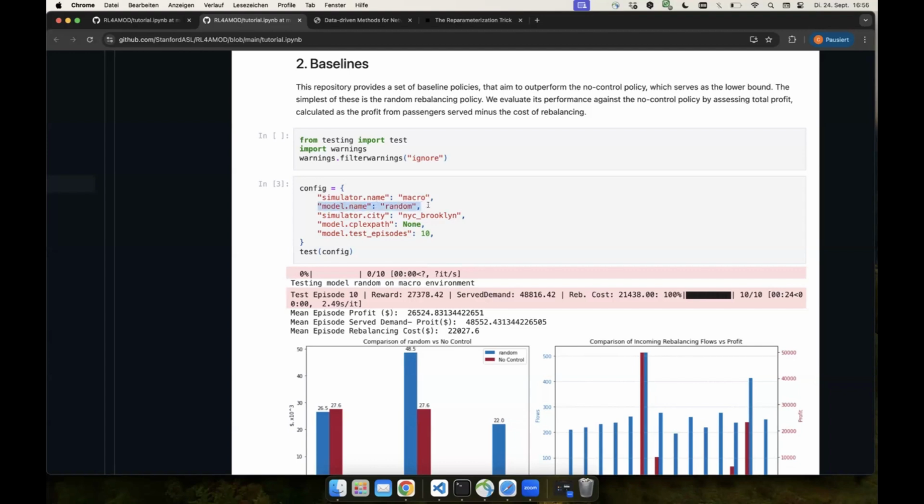Then here in the model name, you basically just specify the model that you want to test. Here it's the very simple random rebalancing policy, but you can change it out with a more complex controller, as you see later on, or even also the learning-based methods. Then you can choose, of course, the city as the scenario that you want to run on.